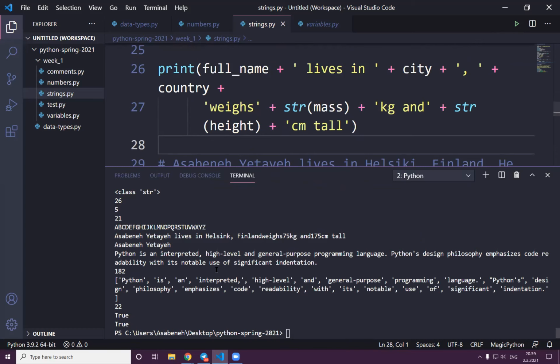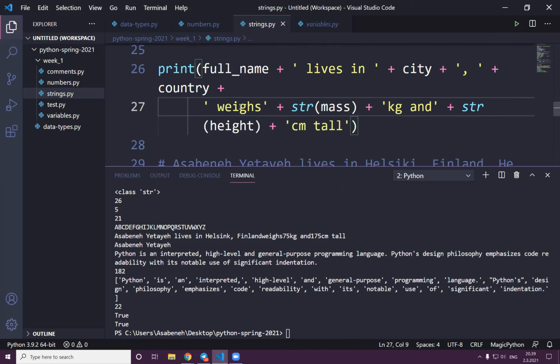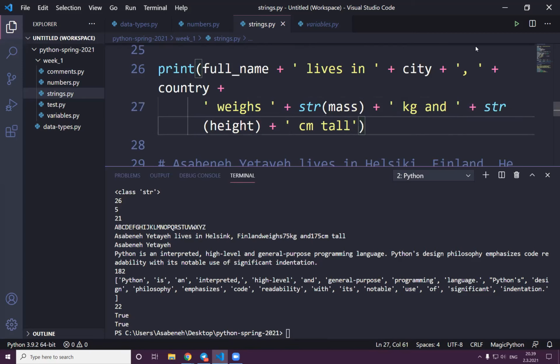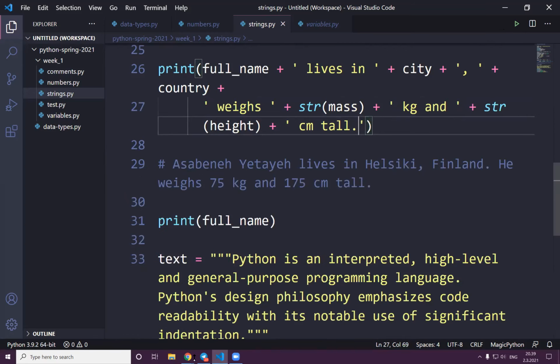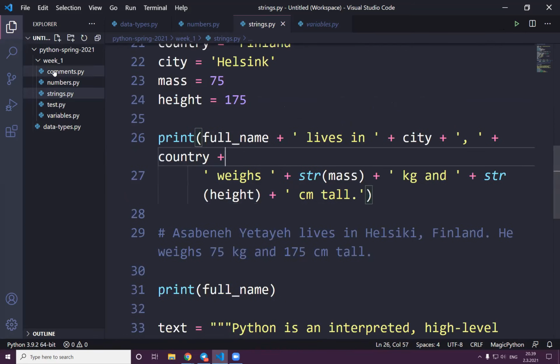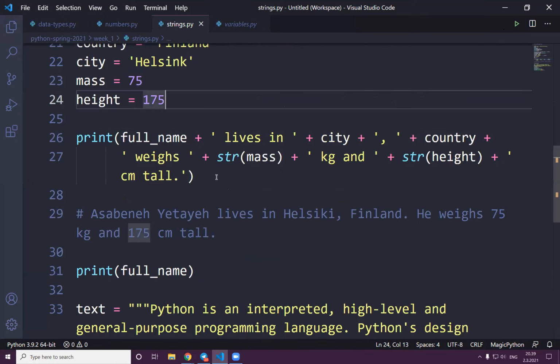So I have to add this, and then maybe here again a space, and space, and then space. Now let's run it again. Asabeneh lives in Helsinki, Finland, weighs 75 kilogram and 175 centimeters tall, and we can maybe add a full stop here. It's not clean code, I tell you guys. So how can we make this much better?